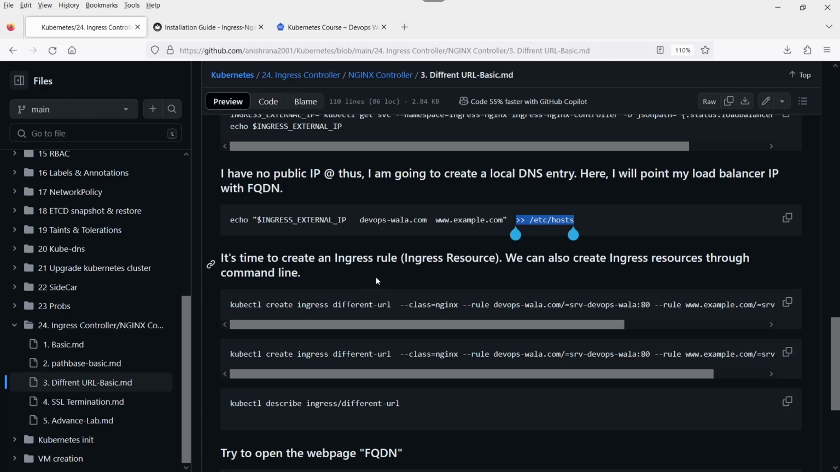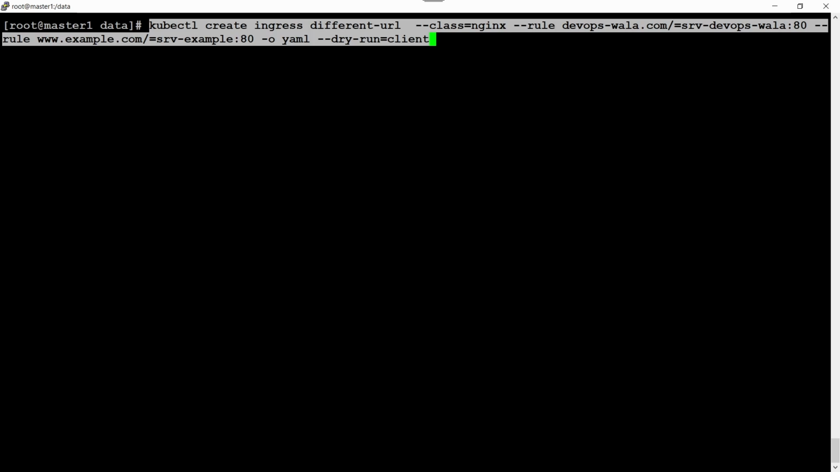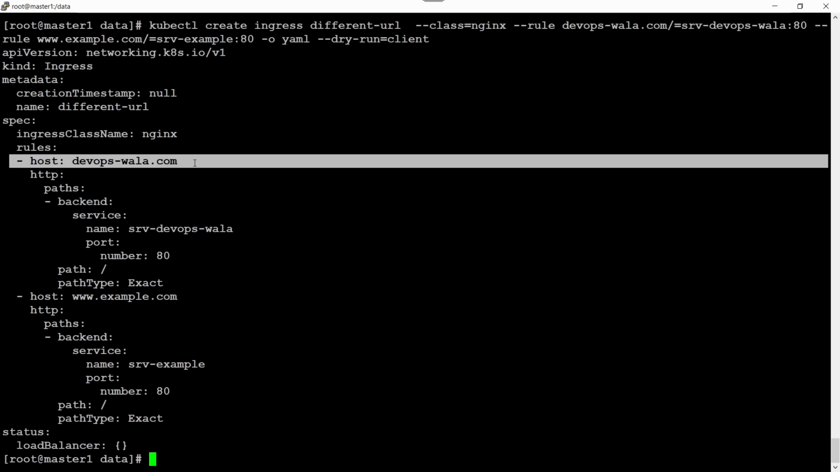It's time to create the ingress rule. We can also create the ingress rule with the help of the command line that we did last time. Now this time I'm using two --rule flags. The first one is for devops-wala.com equal to my service name colon port number. Again I'm using --rule and -o yaml with dry run. So it is not going to create the ingress resource, but with --dry-run it just prints it out. Now we can see that the first host name is devops-wala.com.